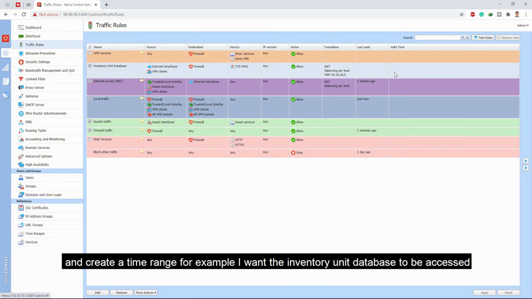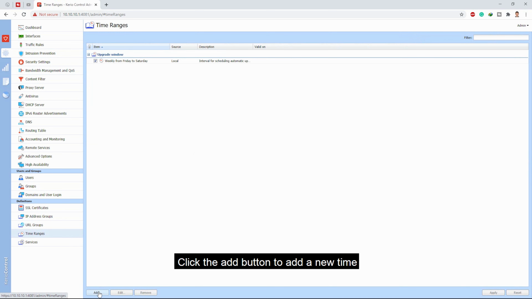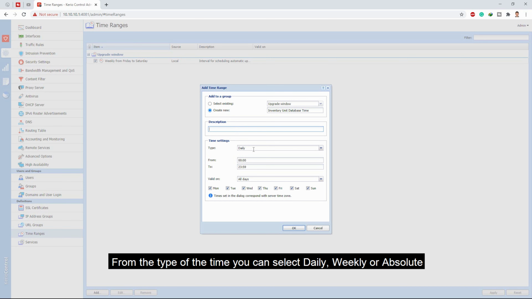For example, I want the inventory unit database to be accessed from 8 p.m. to 5 a.m. Go to the time range, click the add button to add a new time, name the rule inventory unit database time. Here you can also add a description. From the type of the time, you can select daily, weekend or absolute. I will select daily, and then you have to specify the time.